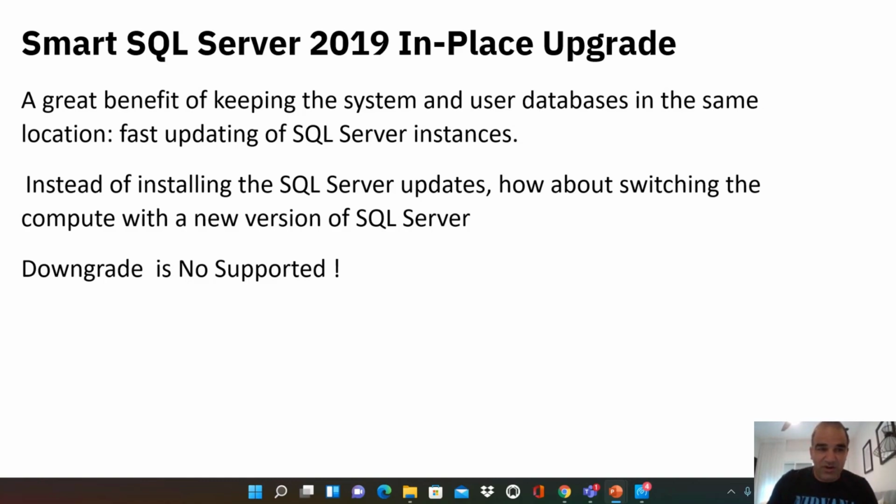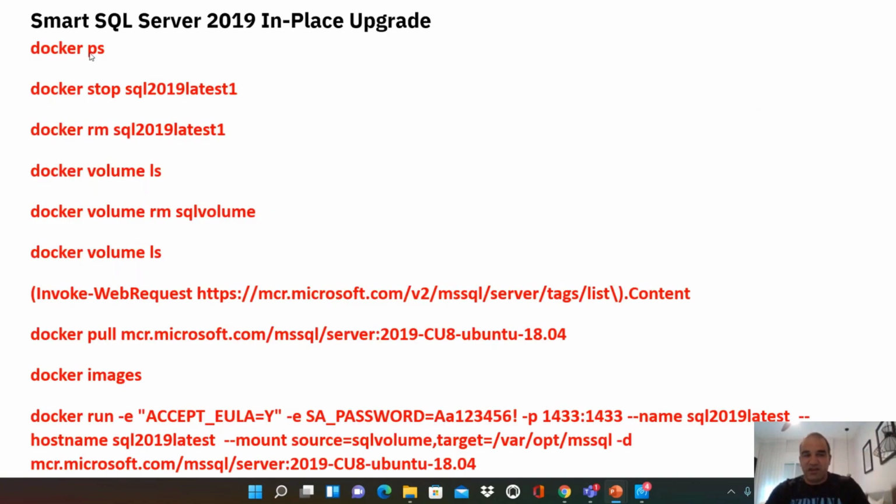Let's see the example. Docker ps. This is all the running containers. Docker stop sql-server-latest-1. Docker run sql-test will stop this container and remove it. Docker volume ls. Docker volume rm sql-volume will remove the external volume. Docker volume ls. Invoke-WebRequest to MCR Microsoft mssql server tags will give us all the versions of SQL Server.